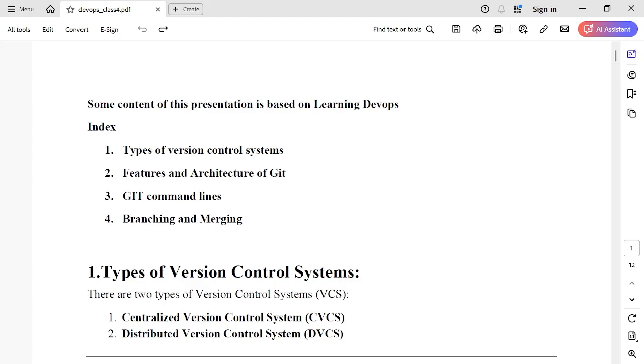Good morning, students. Today we are going to see some of the contents that are related to the Git repository. So we will start the content. These contents are indexed here. Some contents are based on the Learning DevOps textbook that we have prescribed as a textbook for GCT students, right? Okay, so now let's start DevOps class 4.